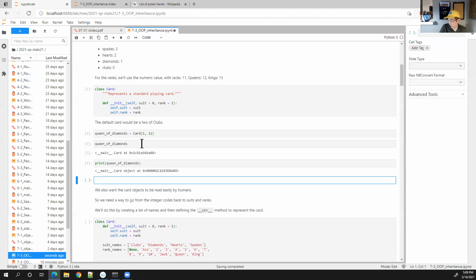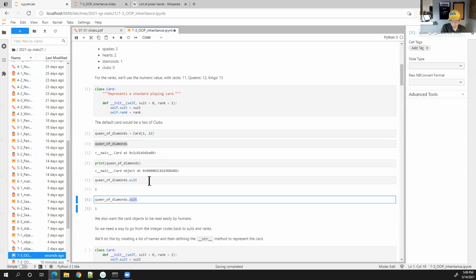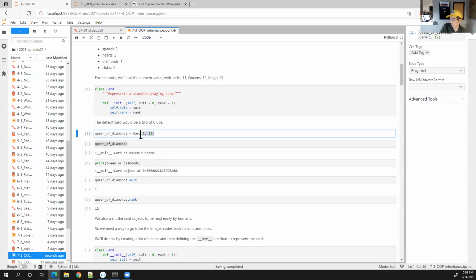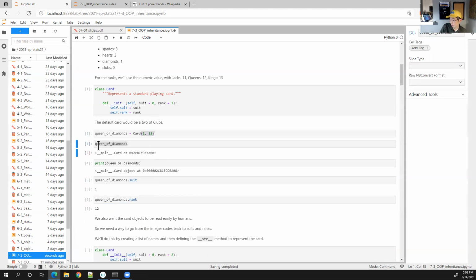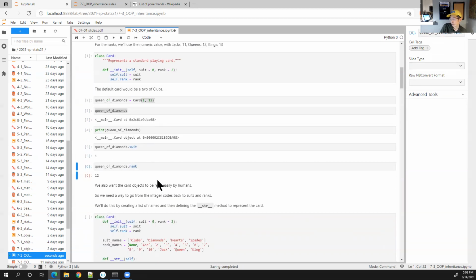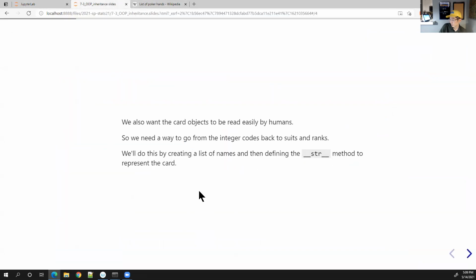Now I can do queen of diamonds suit, okay, and it will tell me it's a 1. So that's stored in there. And I can do queen of diamonds rank, and it comes back as 12. So the information that we stored, this 1 and the 12, is in here, but this is not exactly easily read. And so what we want is, maybe I should add this to our notes, we want to have some way to read it easily.